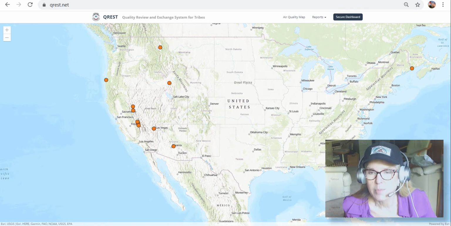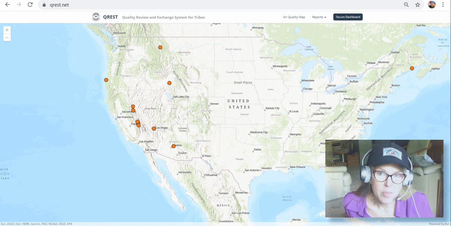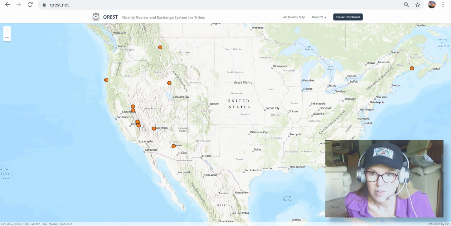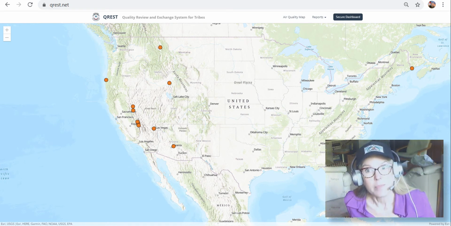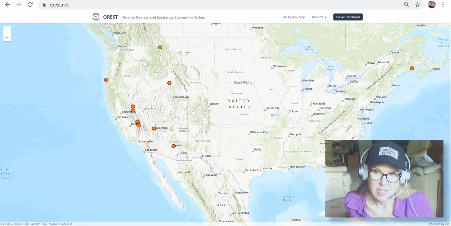software that allows tribes to stream or import their data into it and use the features for data review, validation, and AQS submittal, as well as summary statistics.